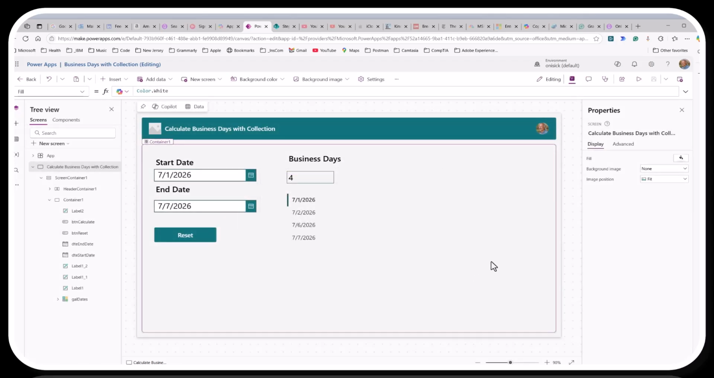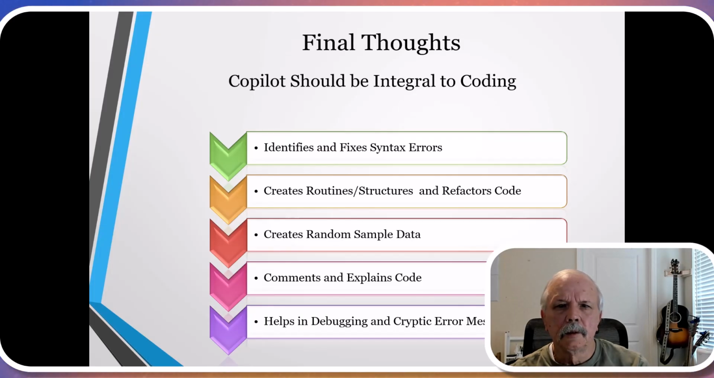And that concludes our changeover to a collection with Copilot. Final thoughts. Copilot should be integral to every programmer. And I'm just going to list some of the things that I've had Copilot help me with. It identifies and fixes syntax errors. It creates routines, structures, and refactors code. It creates random sample data. It comments and explains code. It also helps in debugging cryptic error messages. In short, don't leave home without Copilot.